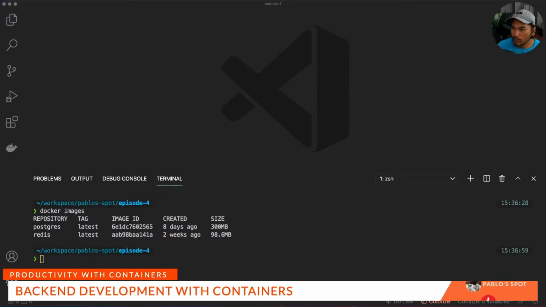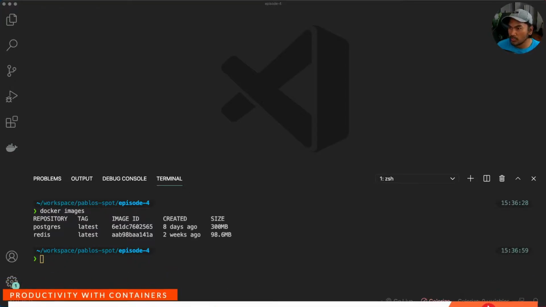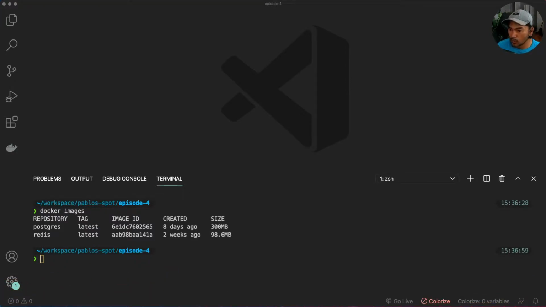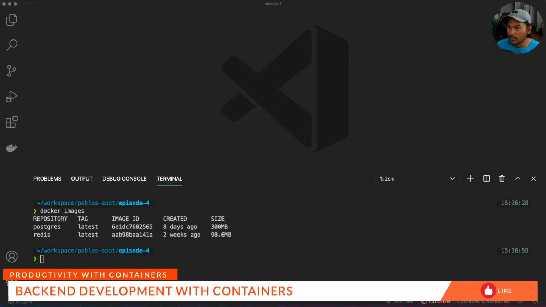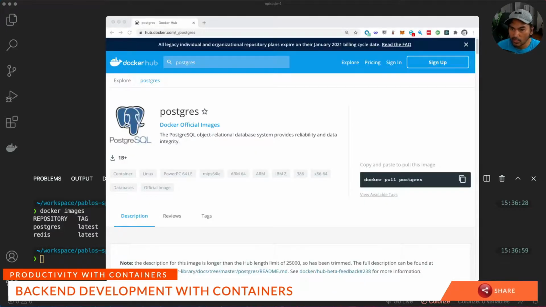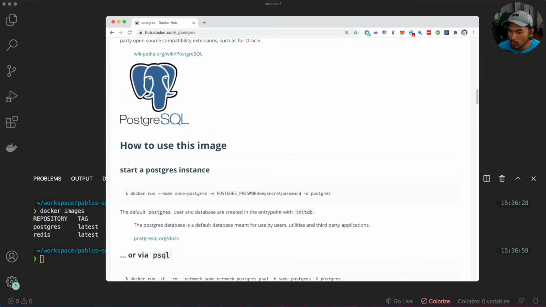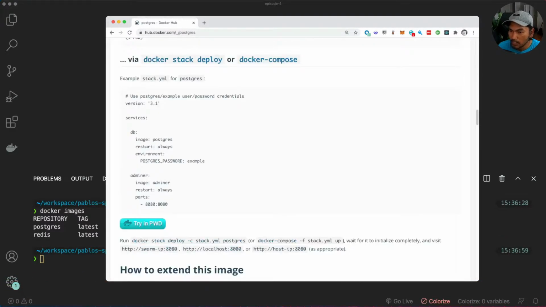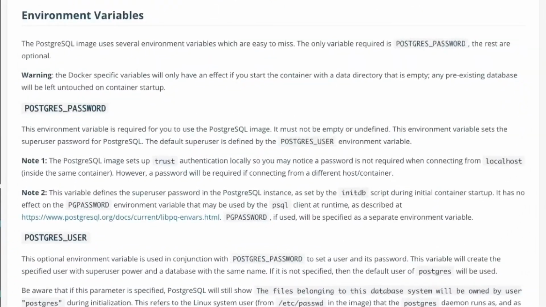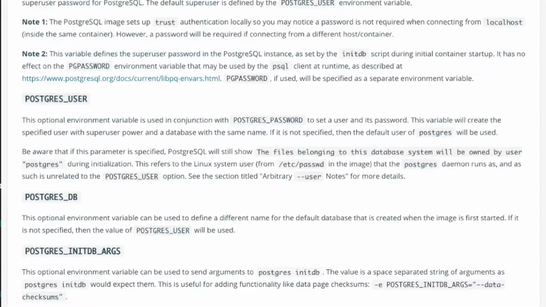So now that I have the Docker images that I need on my local machine, I need to know how to start Postgres and Redis as daemon processes so they can run continuously in the background. So let's start with Postgres. If we open the documentation in Docker Hub, it mentions some environment variables that I can use to start my Postgres database here. So we've got Postgres password, user, and DB.